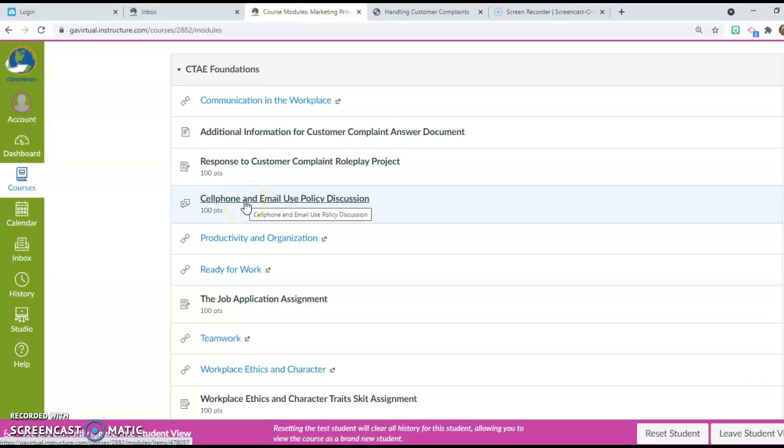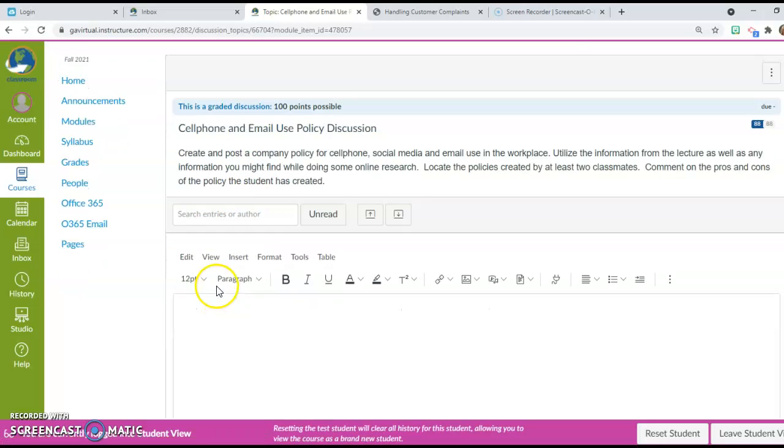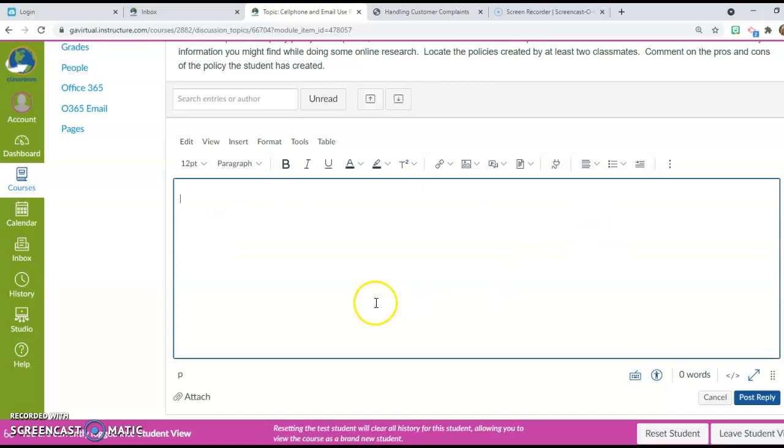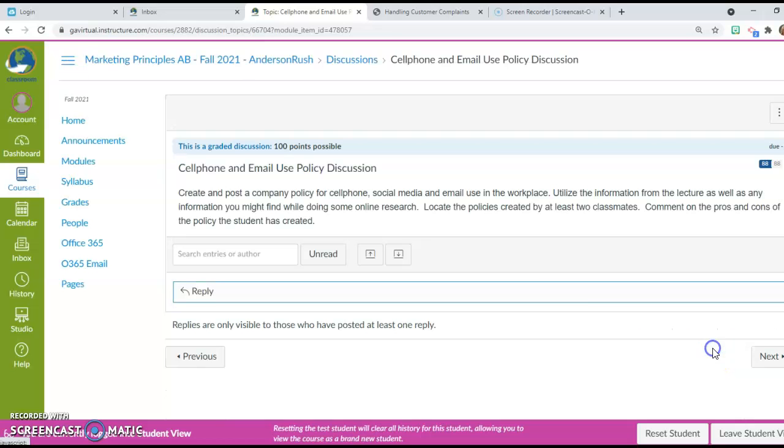The next thing that came up with it was a cell phone, email, and use discussion. So this actually took you to the discussion board, and you could see the prompt right there. When you're ready to post to the discussion boards, you will just hit reply, and you will post your thread right in here, and then you'll post reply. I'm going to cancel because I don't actually want to post anything. You will be able to see all of the other threads that your classmates have started. So on discussion boards, you need to start an original thread with your thoughts on the prompt, and then you need to reply to two classmates.